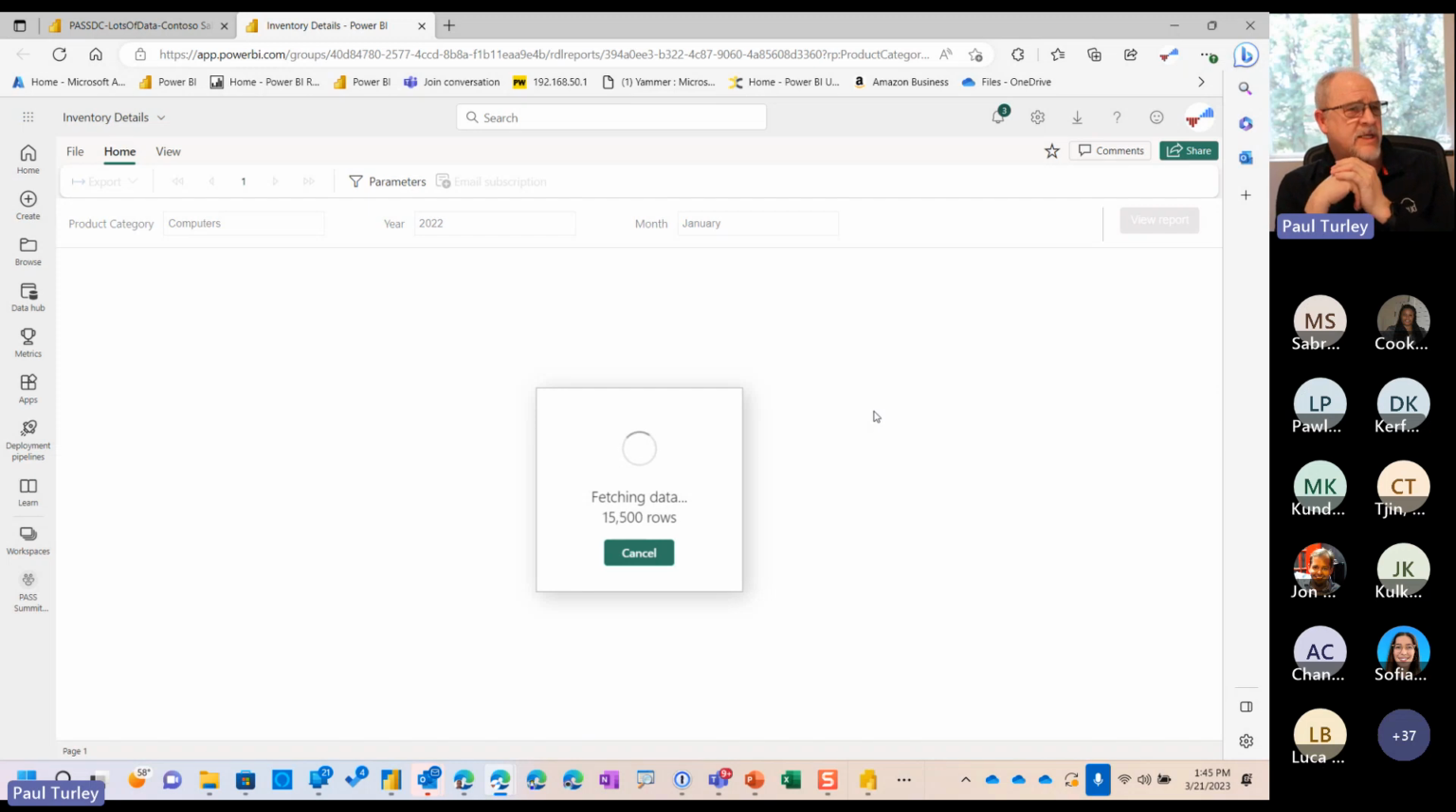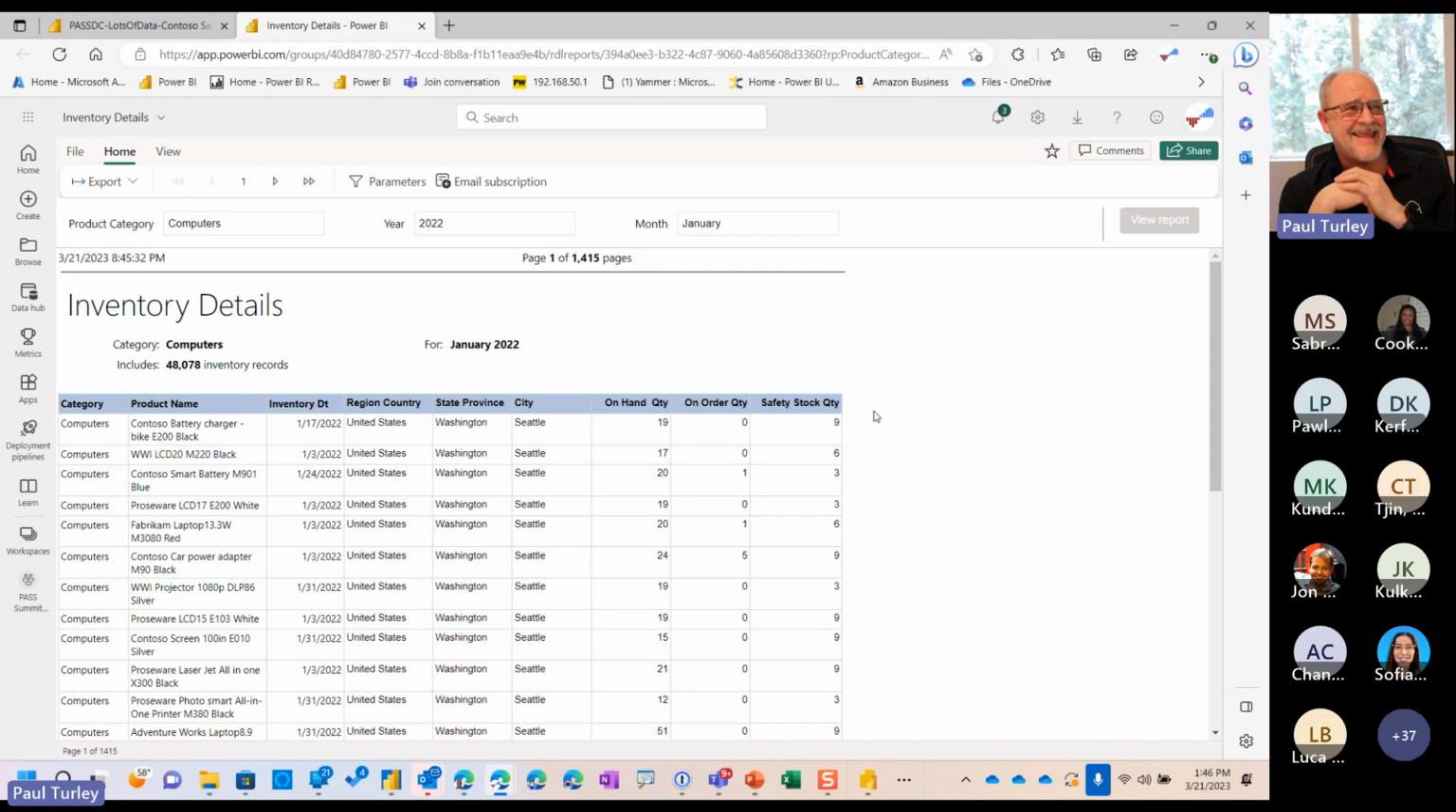As you can see, I'm fetching many, many rows of data. That means that I'm going to have many, many pages in my paginated report. There's no way that I could do a running list of all of my products in a Power BI interactive report. So I'm pulling back 48,000 records that are in 1,400 pages. Again, computers, January 2022, 48,000 records, 1,400 pages. This was the perfect way to present this information. So how did I do that?